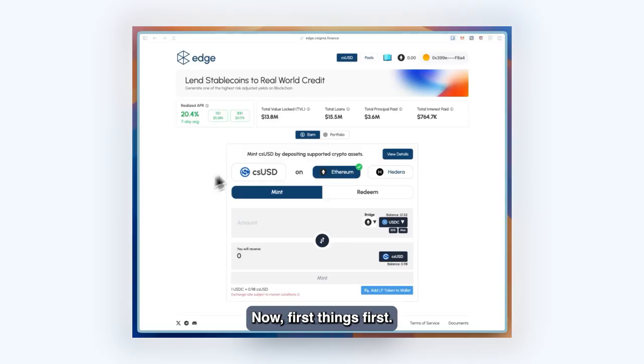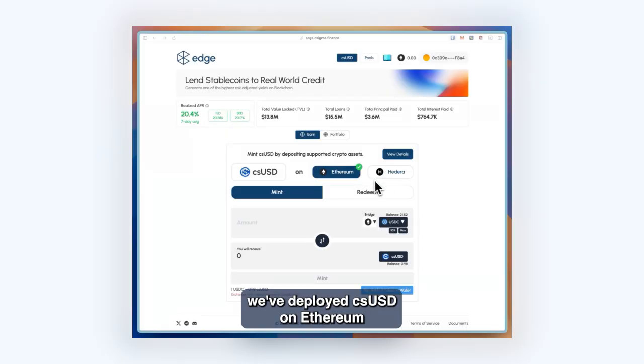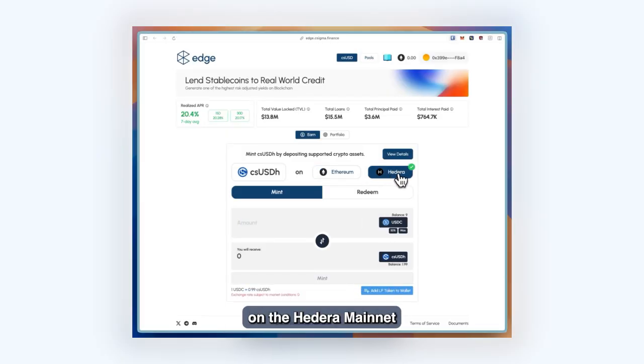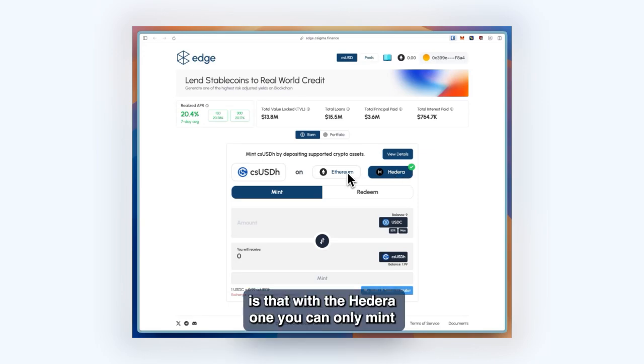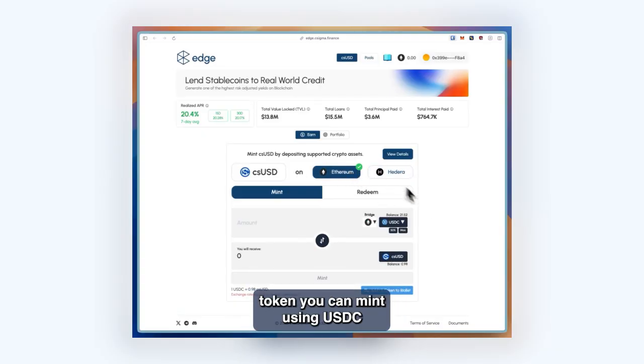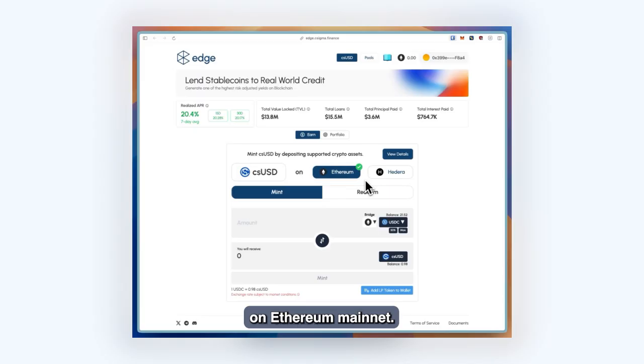Now first things first, you're going to see here a couple of networks, and this is because we've deployed csUSD on Ethereum mainnet and csUSD-H on the Hedera mainnet. The only difference between these two is that with the Hedera one, you can only mint using USDC, whereas with the Ethereum token, you can mint using USDC or USDT. For the purpose of this demo, I'm going to go ahead and use csUSD on Ethereum mainnet.